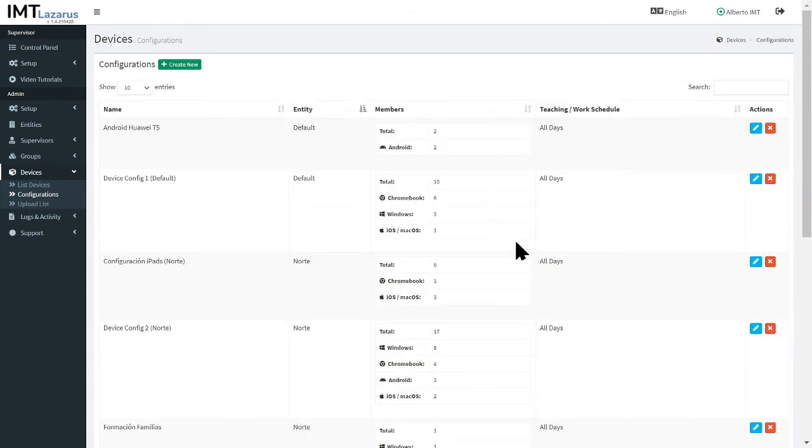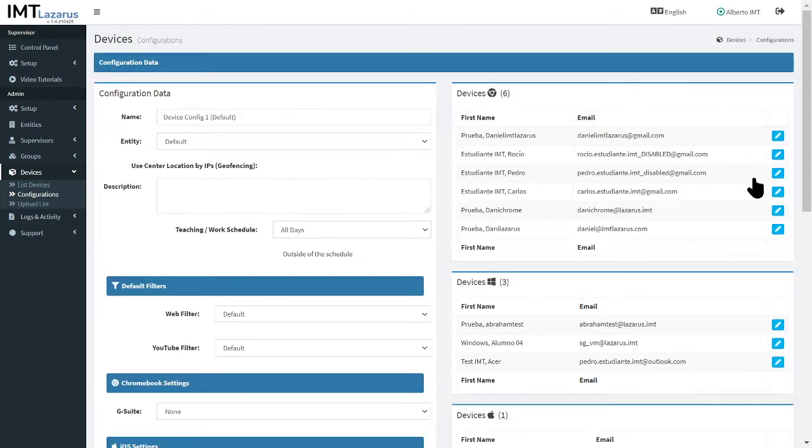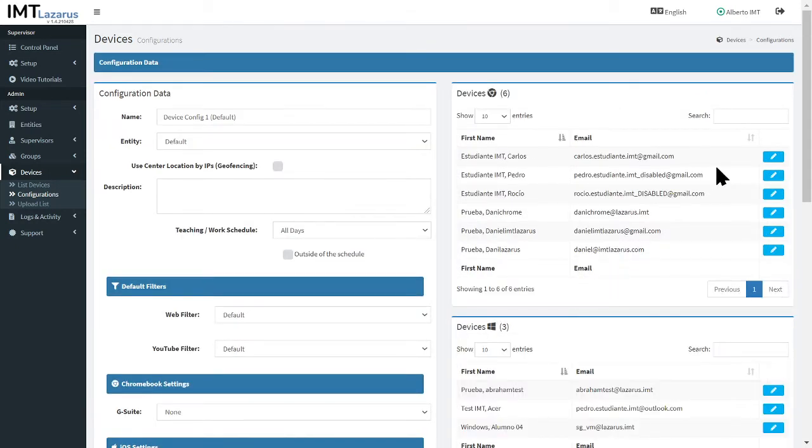We're going to choose any of the already created ones. Of course, you may always create your own, but in order to explain it faster, we're going to use one of the already created demo ones, with all the configurations that we need. Later we are going to be able to assign the devices to this specific configuration, so all the devices will be under the same configuration in this case.